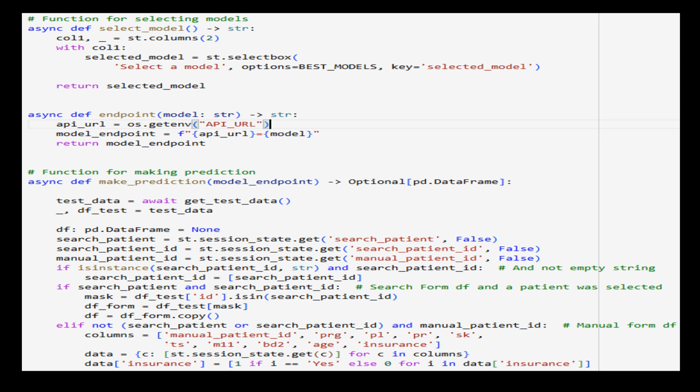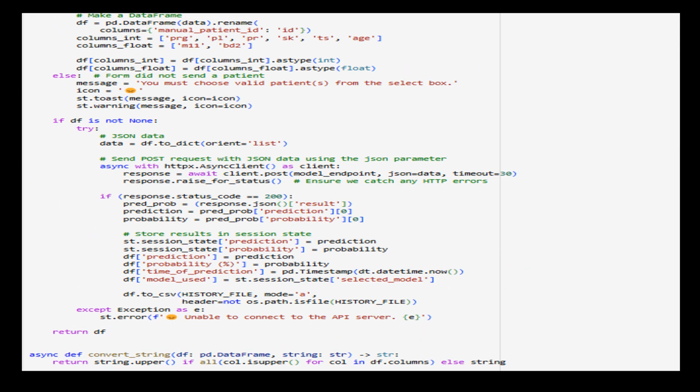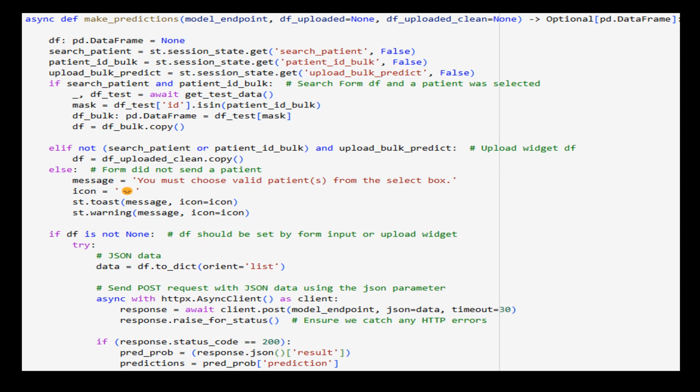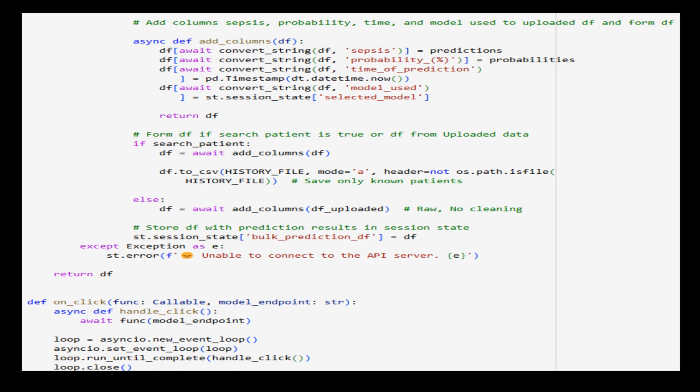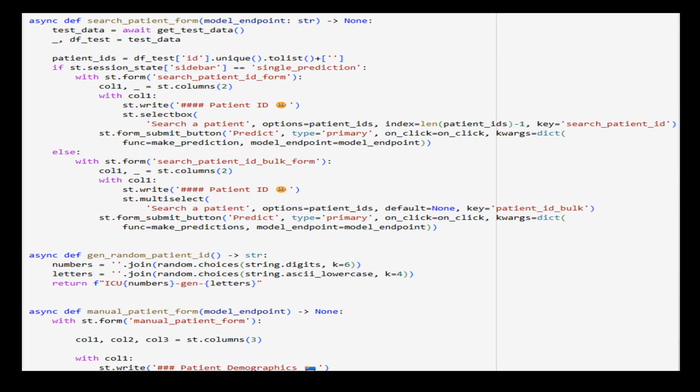Then we have show prediction. This function takes the prediction and displays it in the Streamlit component. And then we have a footer function, which will display a footer with some information. Then we will have a bulk prediction.